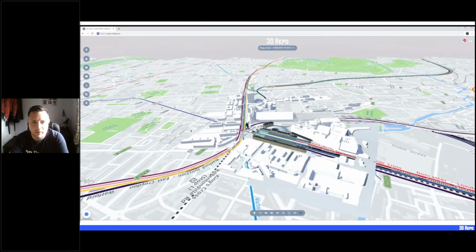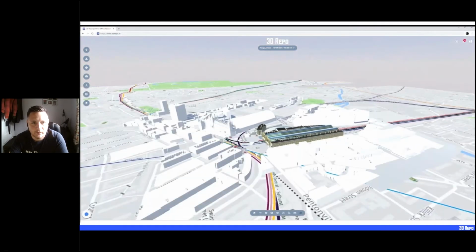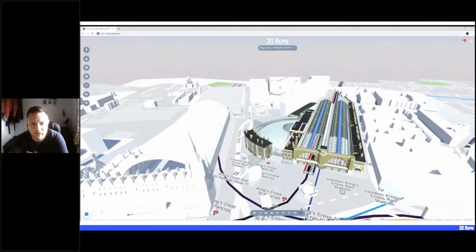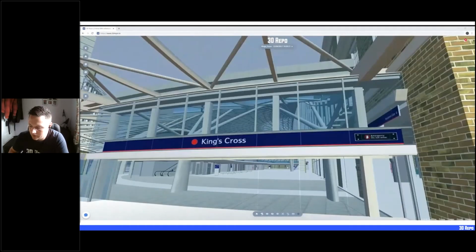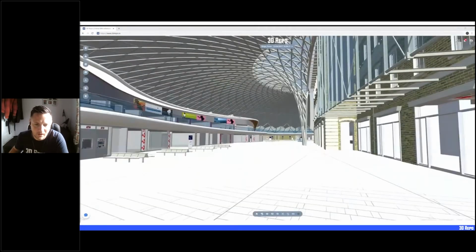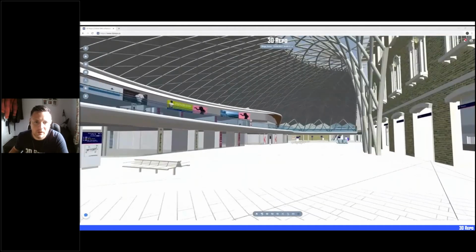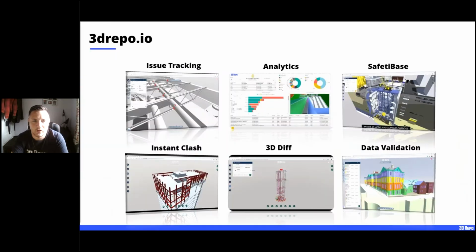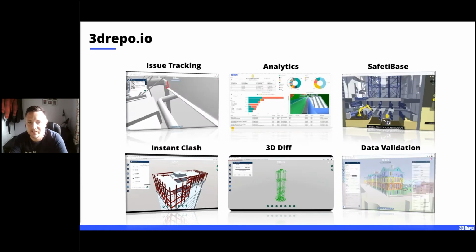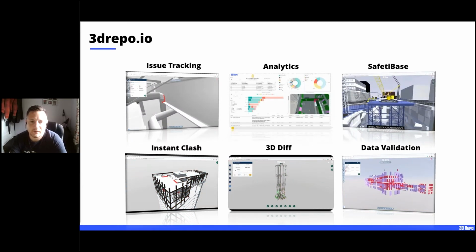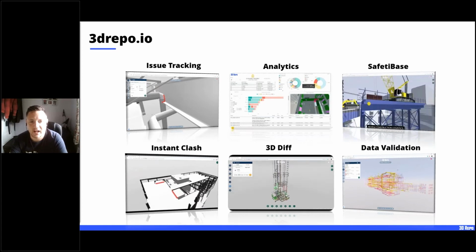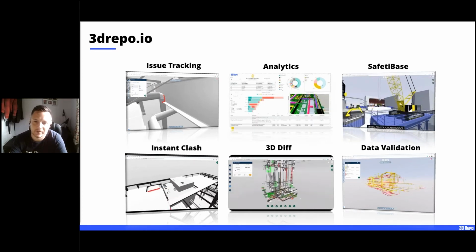So this is 3D Repo. When you log in, really clean, nice model viewer, federate models together, allows you to wander around them and run different types of analysis. And then within 3D Repo IO, we have a number of tools that you can use around issue tracking and safety, and then pulling that into analytics, and then some tools to analyze your models in Instant Clash and 3D Diff, as well as setting up data validation rules.